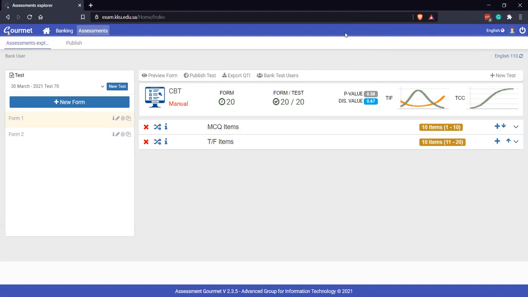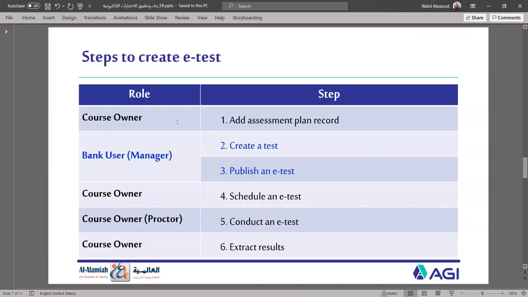Okay, before we go to the next stage, let's just go here and review. What I did now, as a course owner, I created an assessment plan record. As a bank manager, I created the test, and then I published the e-test. Now I will go as a course owner to schedule the test, then conduct it as a course owner, or I can log in as a proctor or even assign someone to proctor or invigilate the test and finish the test. Then I can extract the results.